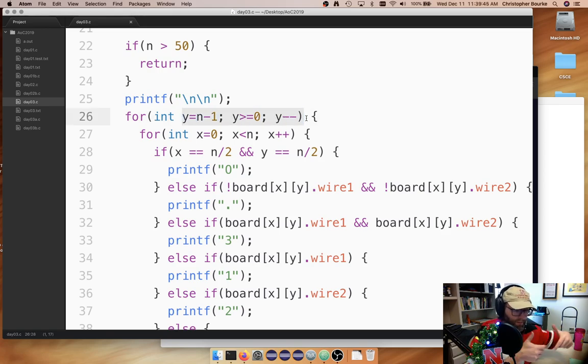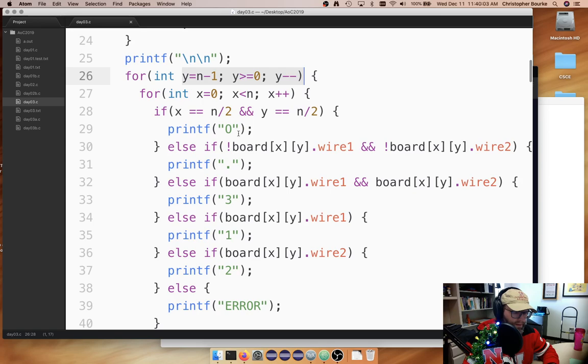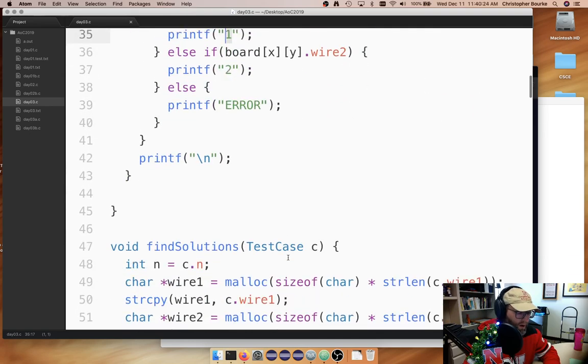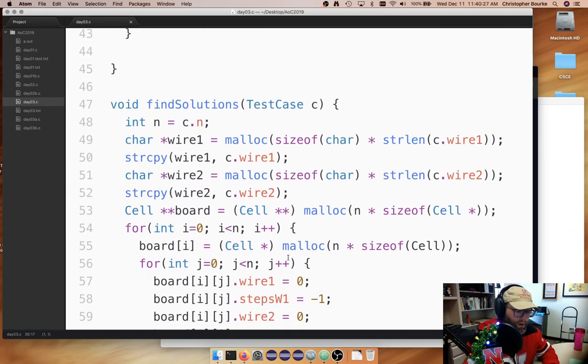Like I said, I flipped it upside down so that instead of y running from 0 to n, I'm going to run from n to 1, but it's also going to print downward, so that I don't have to do my flips here anymore. And x is just going to print left to right. If it's that central point or central port or whatever it is, it's going to print 0. Otherwise, if neither wire is there, it's going to print a period. Otherwise, if both wires are there, it'll print 3. It'll print 1 for just wire 1 and 2 for just wire 2, respectively. Otherwise, it'll print out error. But that's not that big of a deal because it's only going to work on test case 1.